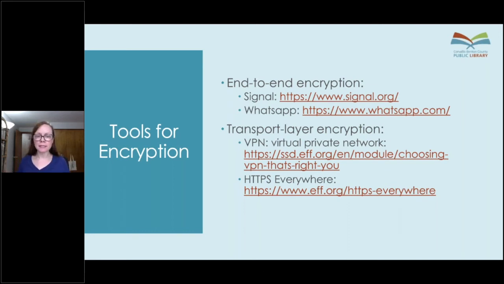HTTPS Everywhere. Some websites, as I said, just don't have HTTPS. If you install HTTPS Everywhere by following this link into your browser, it's just going to automatically make every single page you go to a secure one, and it's going to give you transport layer encryption all across the web. So that's why some people use it. It's entirely free, HTTPS Everywhere.